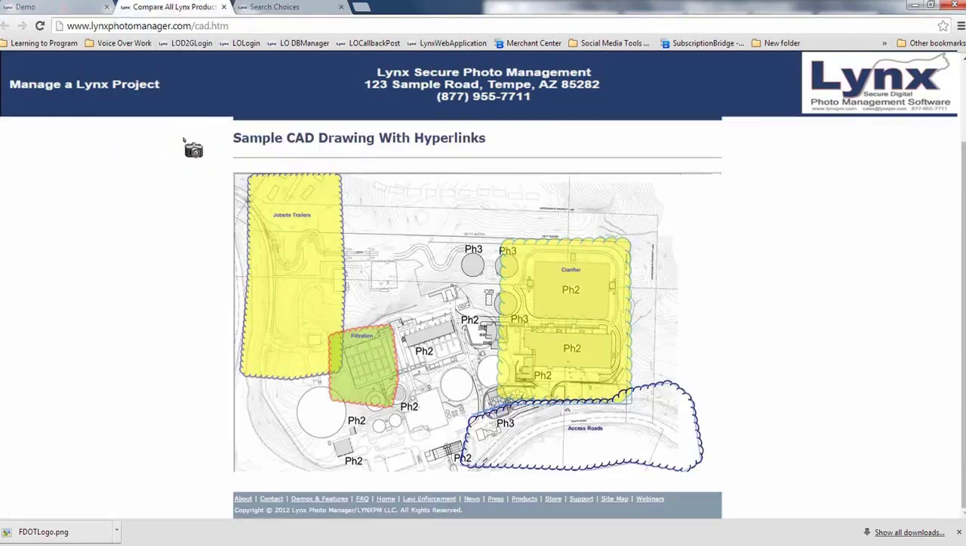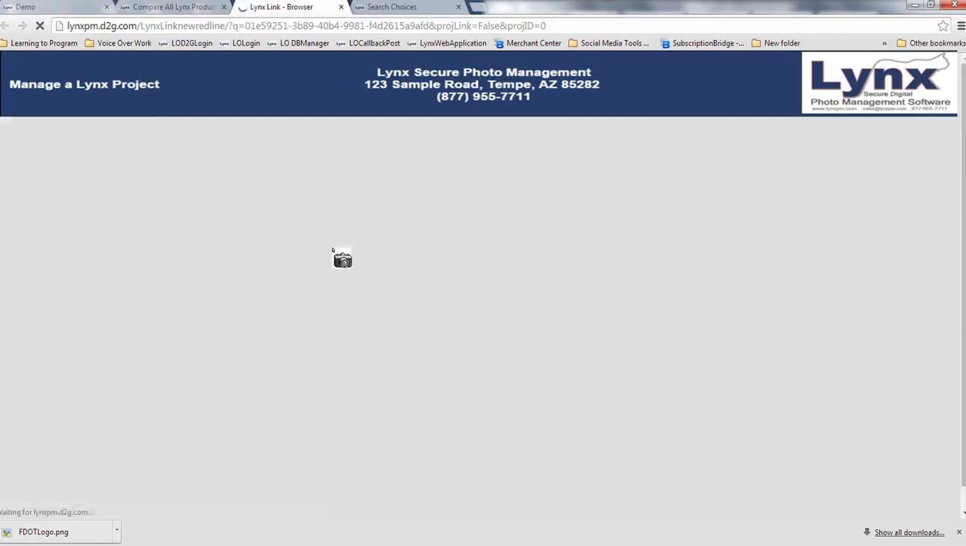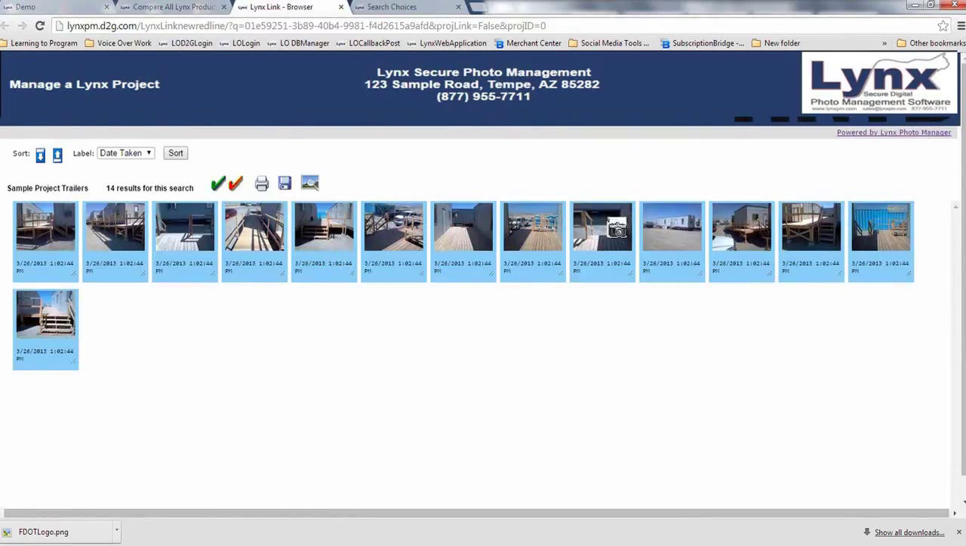Dynamic hyperlinks are ideal for things like CAD drawings. So if we create a query for job site trailers, then anytime somebody's on the CAD drawing and they click on it, it'll immediately go load all of the job site trailers for the I-4 project.